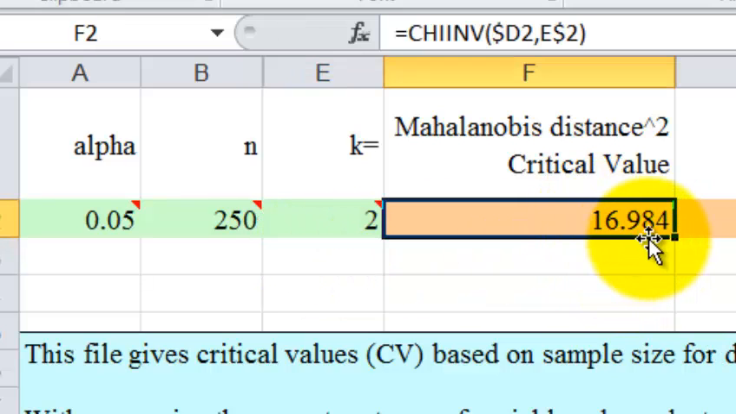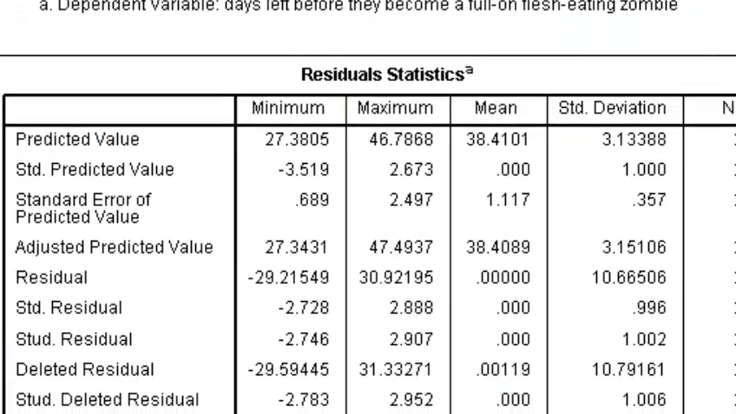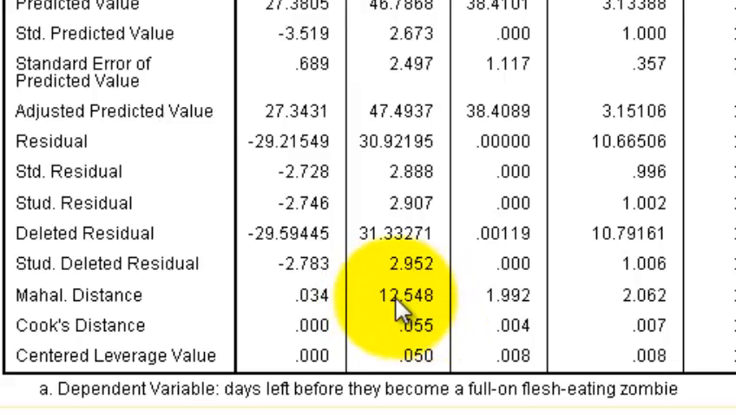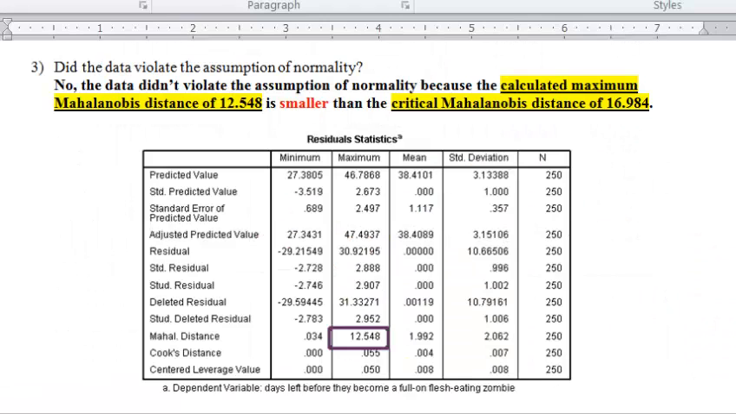It's 16.984. So apparently this critical value is bigger than the maximum value here, 12.548, which means we didn't violate the assumption of normality. So here's the answer for question 3.